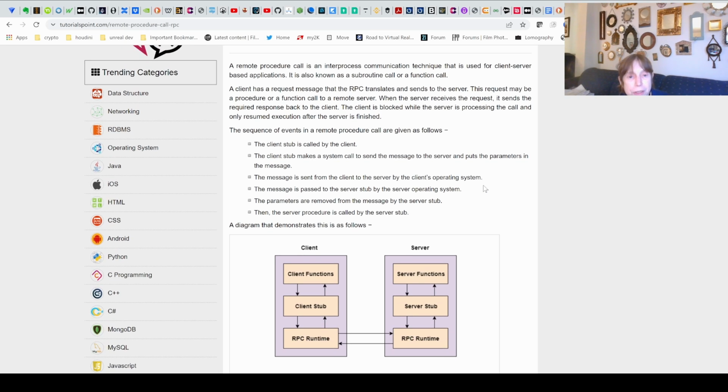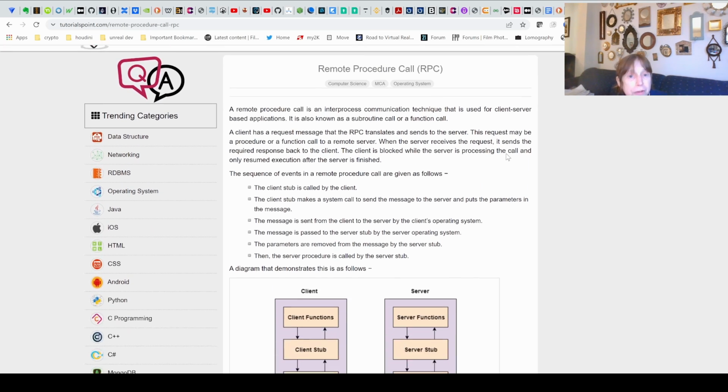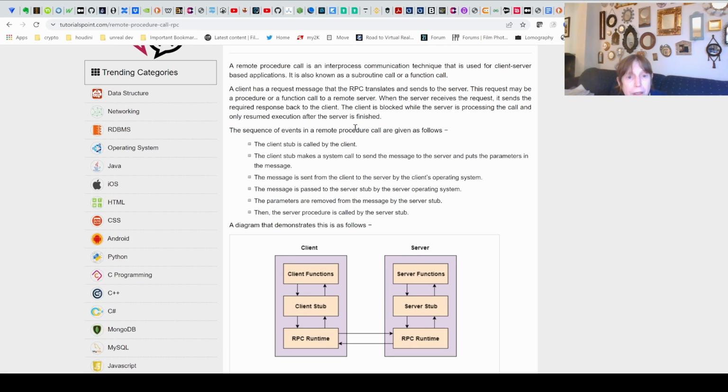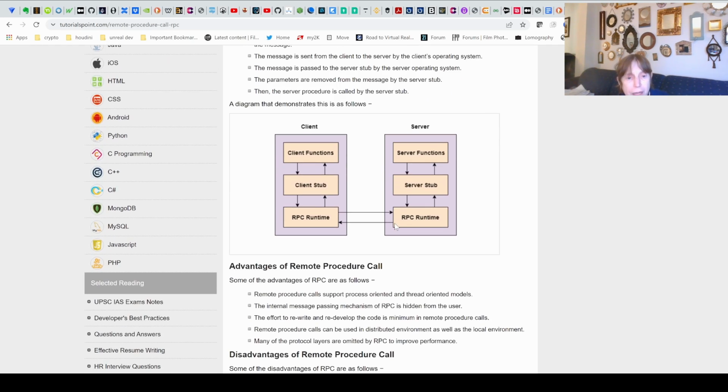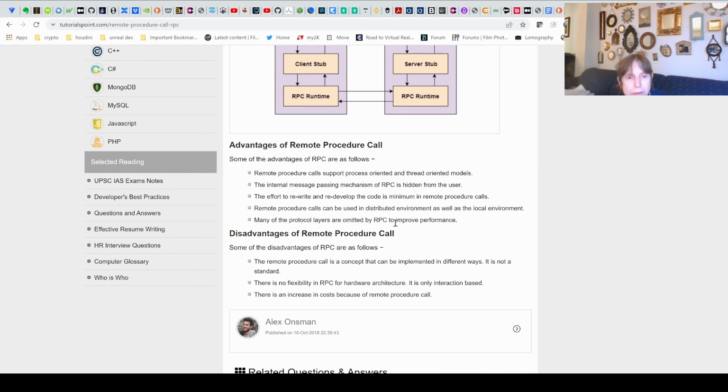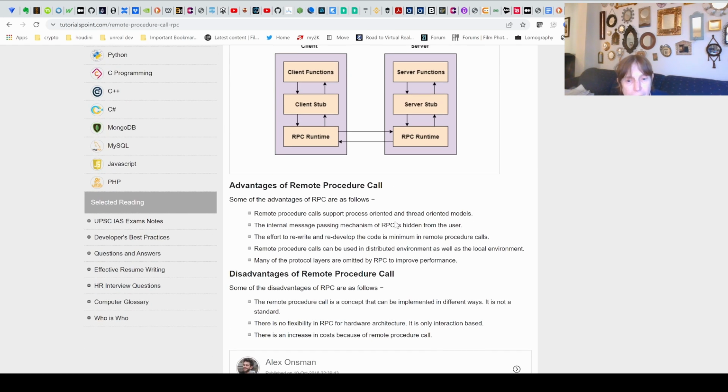So this is an example here. Good definition from Tutorials Point. You have clients and servers. The client is going to send a message to the server. The server is going to execute that message, take the parameters that are passed with it, use those to execute the call, and then send the result back. And it has advantages and disadvantages.